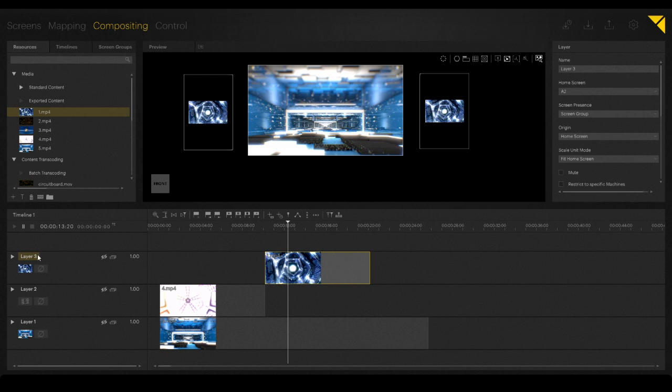Now we're going to the layer, and here's one trick that I've learned from Jan Hansen. Thank you so much for that. It says screen presence. Now the screen presence is set to the screen group. Now I want to change this. By changing the drop down here from screen group to home screen, this tells that layer to only show up on the home screen. Voila! It always just shows up on our left screen, just the way we want it to be.